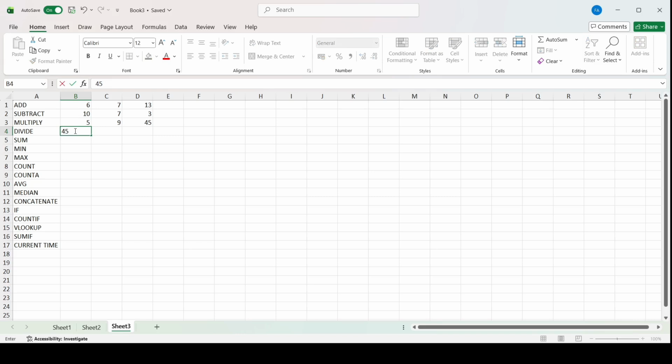Again, divide 45. Equals to, then I'm gonna select this function and then the divide symbol, this, and hit enter. As you can see, we have done the basic arithmetic operations in Excel.